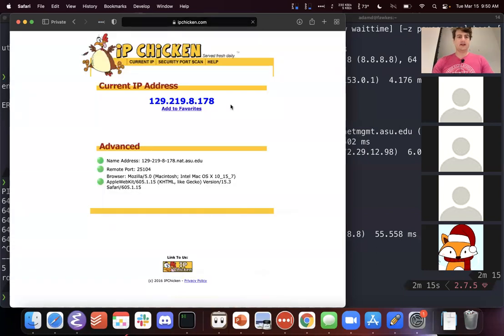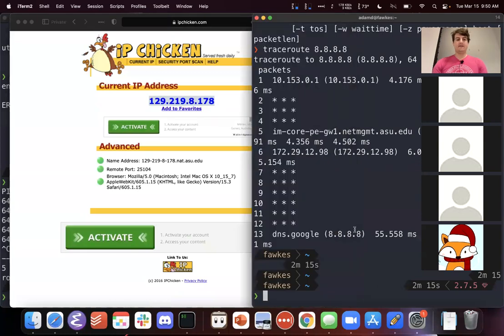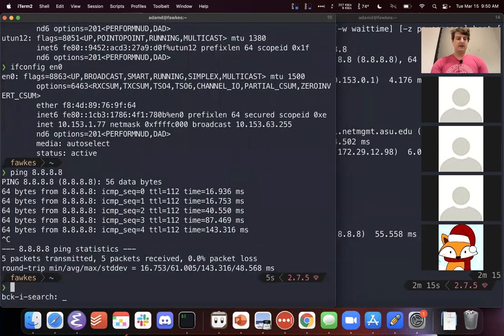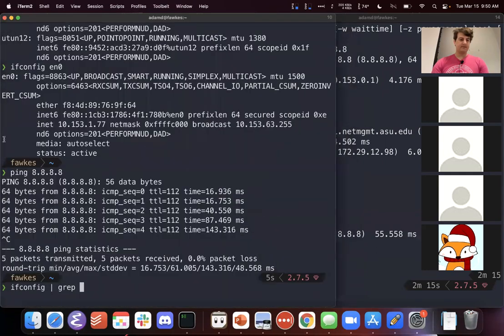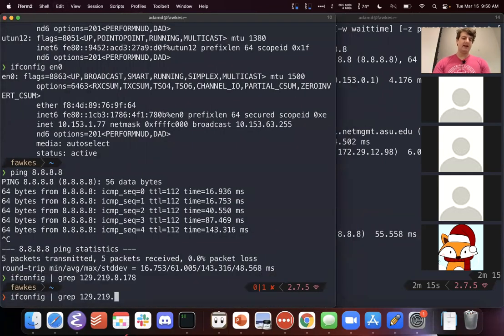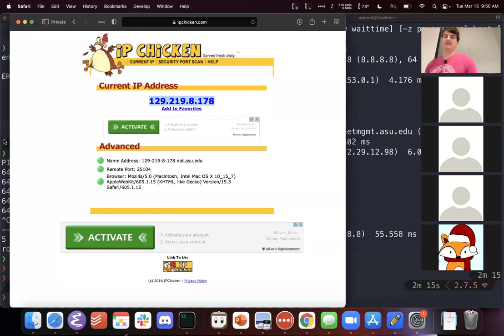If you go to something like IP Chicken to see what your IP address is, the world thinks my IP address is 129.219.8.178. But if I go back here and run ifconfig, what was this? It was 129... Yeah, I won't see that anywhere. Nothing. My machine has absolutely no idea about this IP address. And yet that's the world. Everything that the world knows about is that IP address. And that's because something is translating my IP addresses.